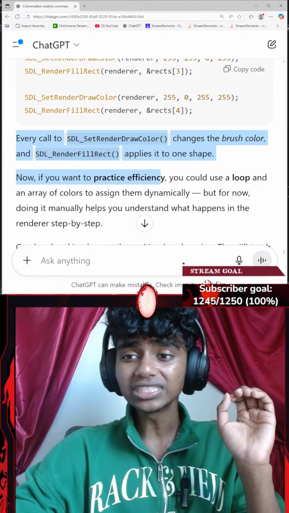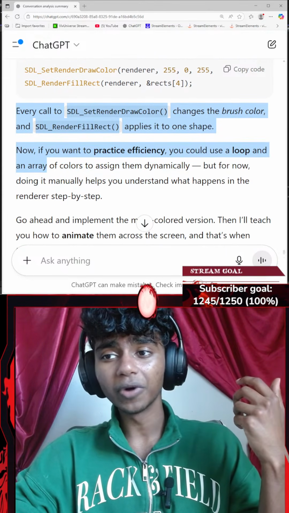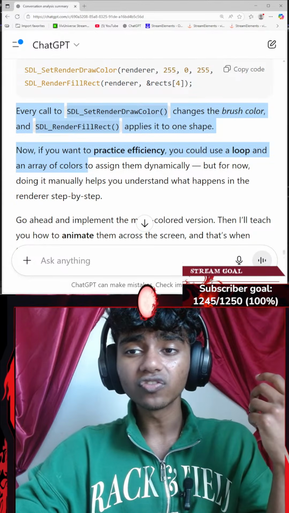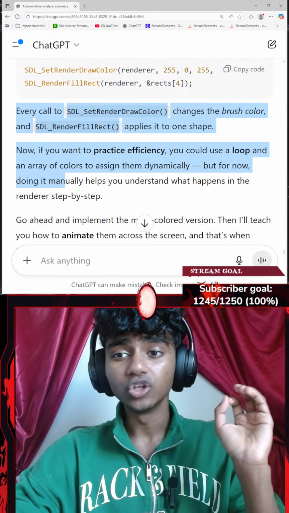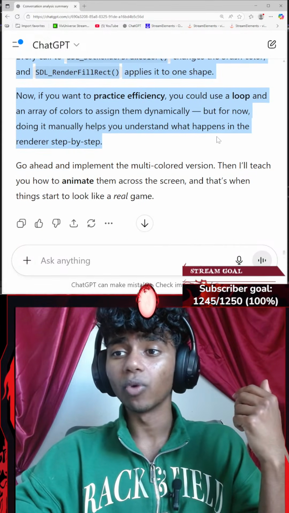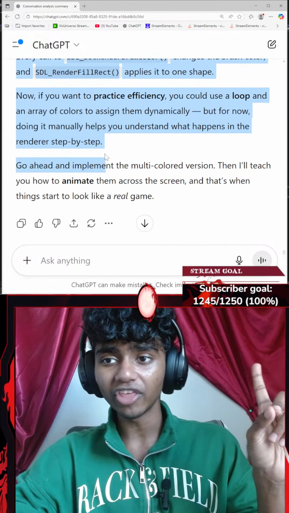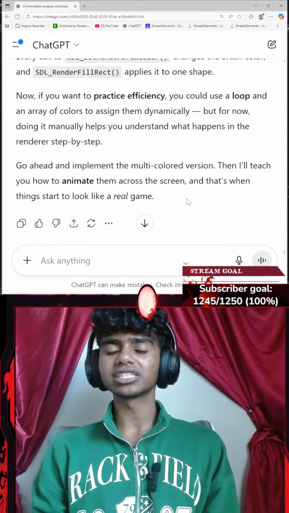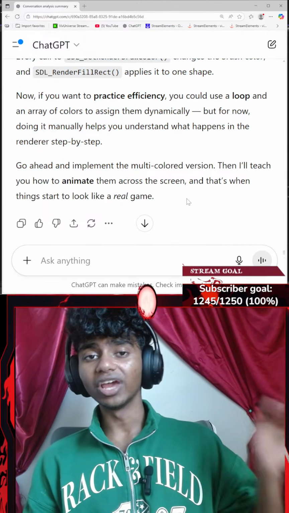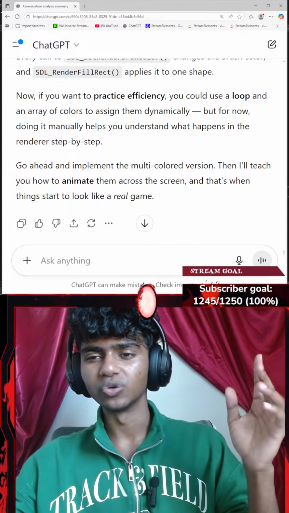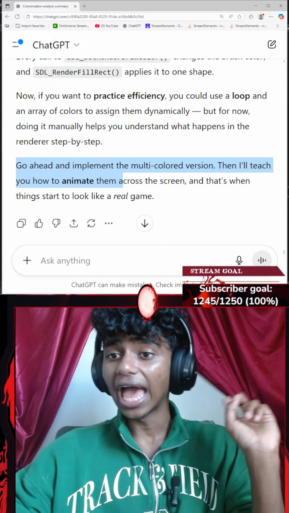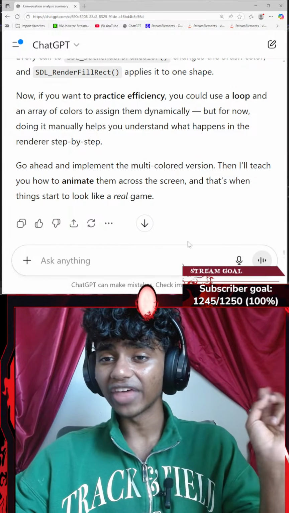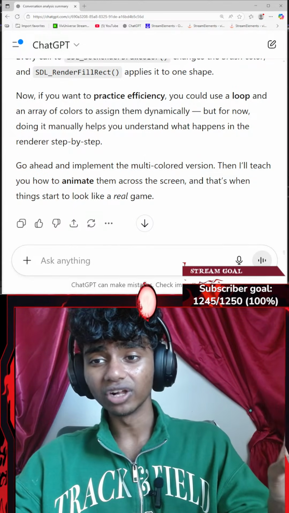Now, if you want efficiency, you could use a loop and an array of colors to assign them dynamically, but doing it manually helps you understand what happens in the render step by step. I think I see it. Honestly, it does make sense. I could use an array as well to loop and add colors to it. Go ahead and implement the multicolor version. I'll teach you how to animate them across the screen, and that's when things start to look like a real game.